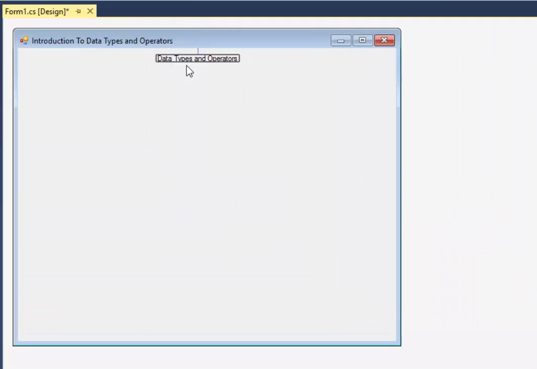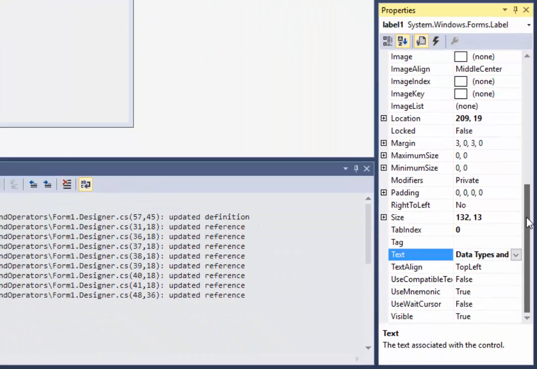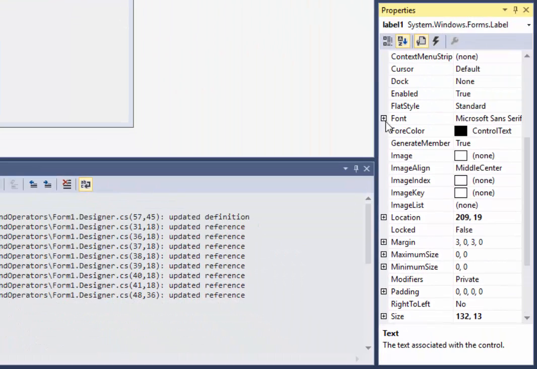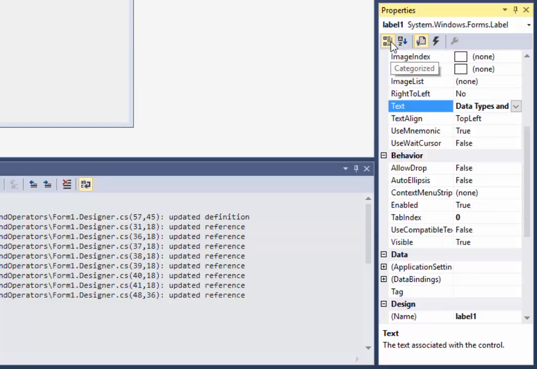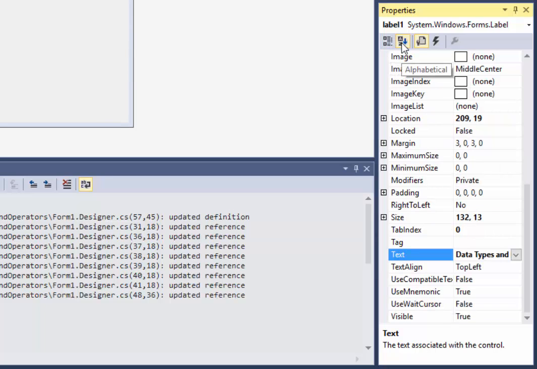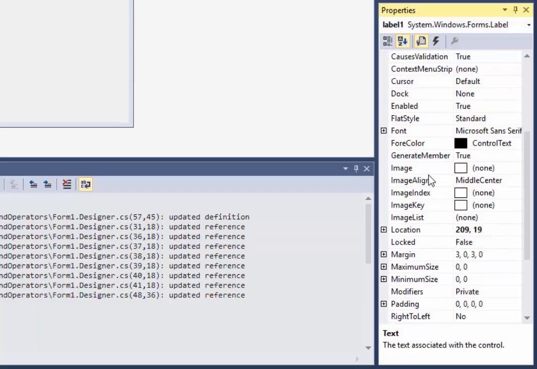And this is way too small for me. So what I'm going to do is change its size. This is located in the font section, so I'm going to scroll up a little bit. And again, in this Property Explorer, you could do it alphabetically or you could categorize. So I'm going to look alphabetically for font.